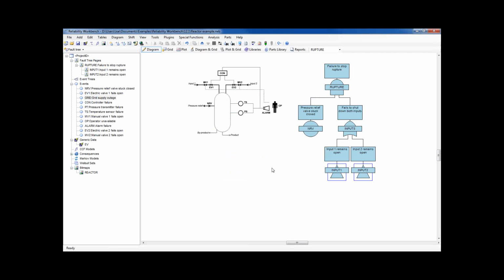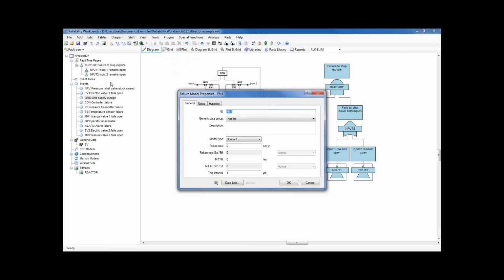Now I'm just going to go as quickly as I can through the rest of them. It's always a little tedious adding failure models, so I'm going to do it quickly. By the way, you can do this from the grid control. You can add generic models in the grid control as well. This is for my manual valves.